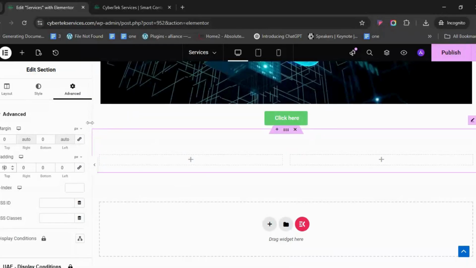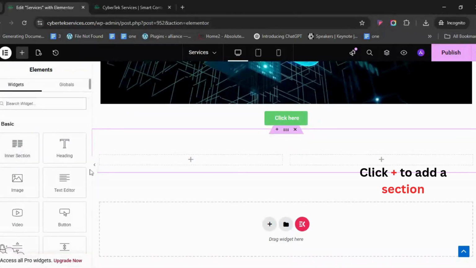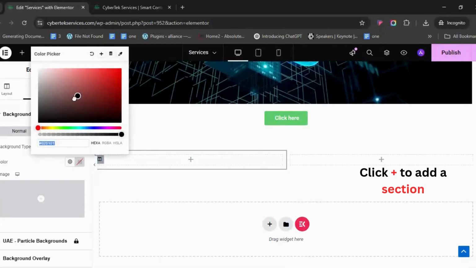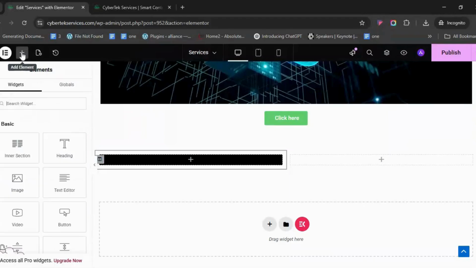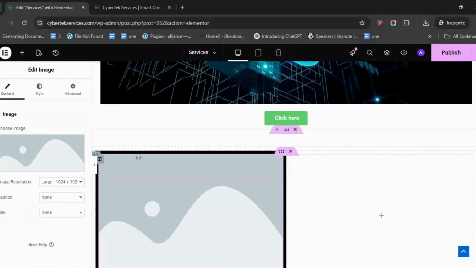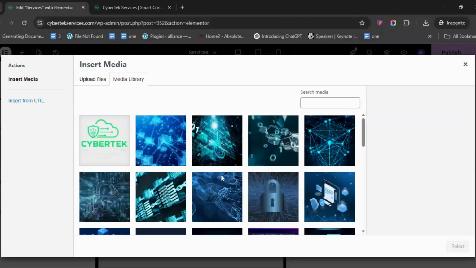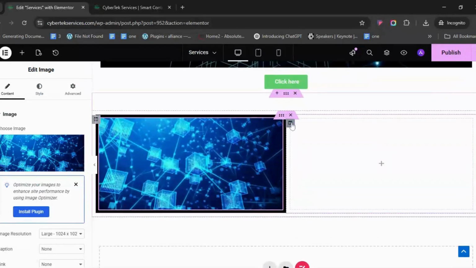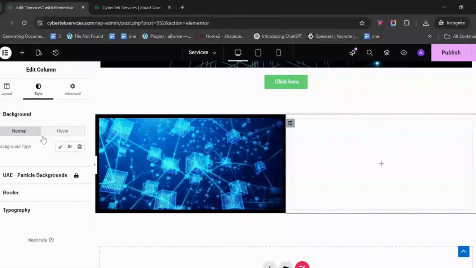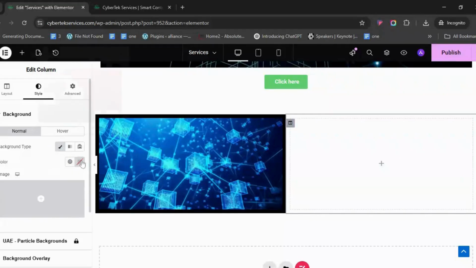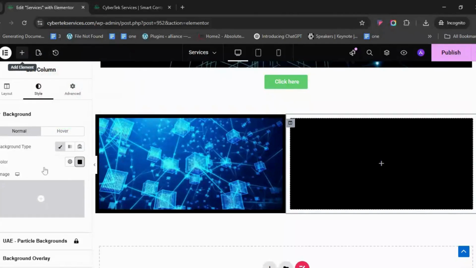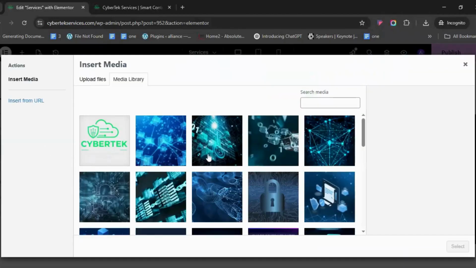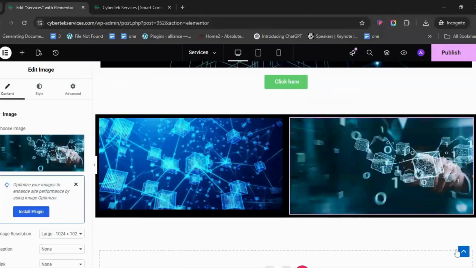To structure your page, you can add sections and columns. Click the plus icon to add a new section, then choose your layout, 1 column, 2 columns, etc. You can also change background colors, add images, and adjust padding for perfect spacing.